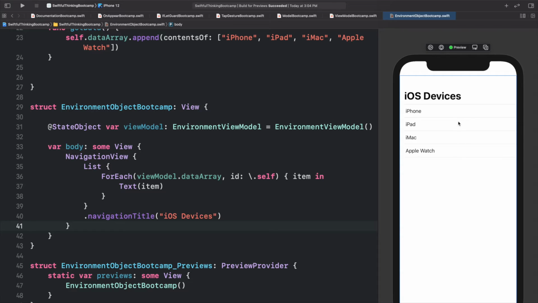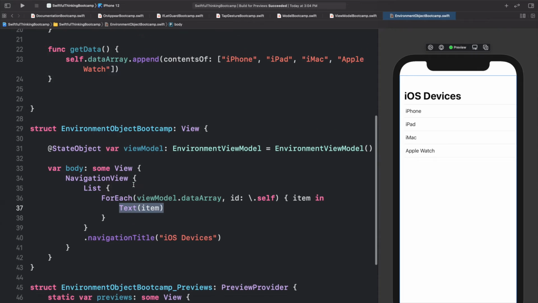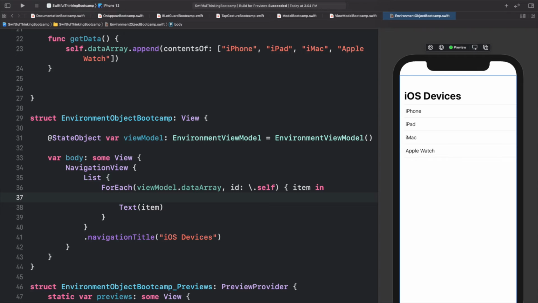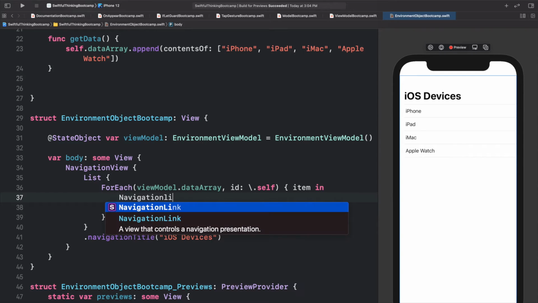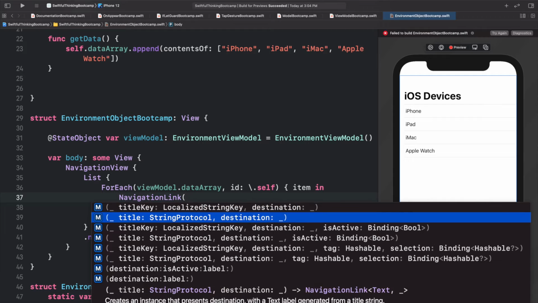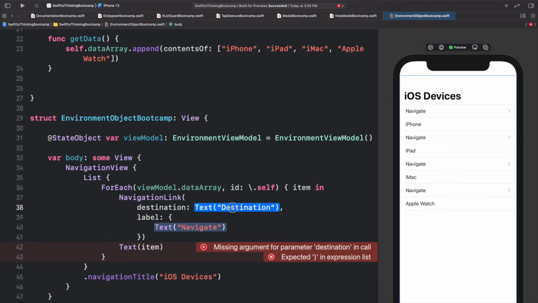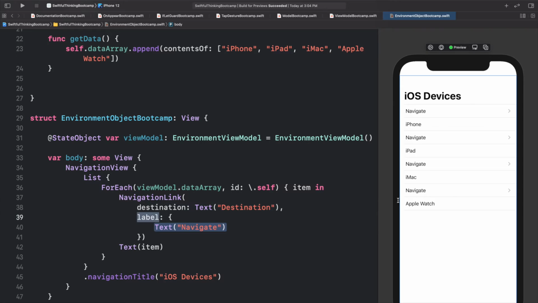Now, when I click on one of these devices, I want to go to the next screen, maybe a sub-screen for that device. So instead of just having a regular text here, let's make each of these a NavigationLink. And I did a whole video on NavigationView and NavigationLink, so this also should not be new to you. We'll add NavigationLink here, open the parentheses, and we're going to go down to the destination and label completion. So the destination is the next screen, and right now we'll just leave that as Text destination. And then the label is what we want it to look like on this screen. So I'm going to cut this Text with the item and just paste that in the label for now.